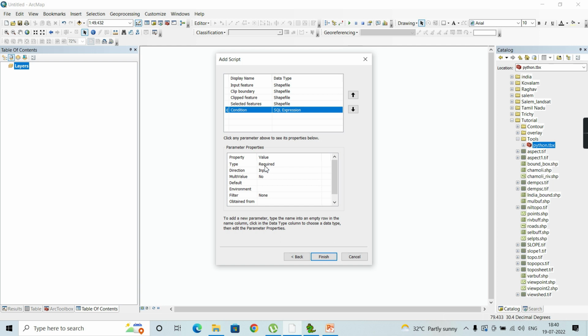An important thing here is that this condition should be based on the input feature, right? Because it has to specify the fields in the input feature. So for that, just go down, go to this particular section here, obtained from input feature. So you have to give this. This thing is also very important.